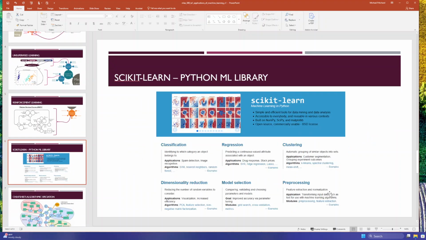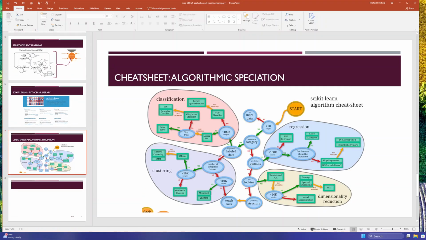So I wanted to show this off, the scikit-learn Python library. We're going to be using this quite a bit. There's a lot of good stuff in here. And then here's a cheat sheet for algorithmic speciation. Again, this is just classification, clustering, dimensionality reduction. This isn't anything that we made here. This is all something from the scikit-learn website, but it's a good visual, to give you a high-level idea of what we're working with from an algorithms perspective.